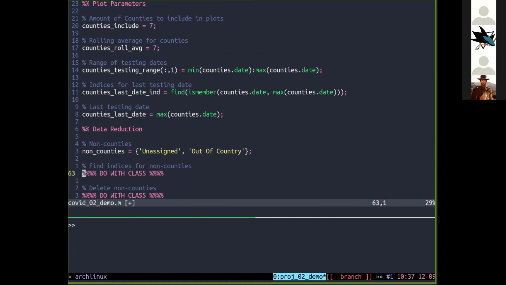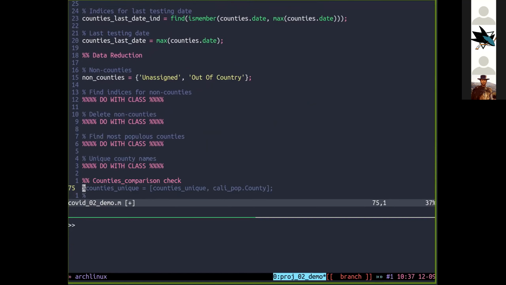Okay, so the actual data reduction part, let's get to this now. So the first thing we want to do is find, well, first we specified the non-counties. So if you remember from the first project, that was a county in quotes here called unassigned and another county in quotes called out of country. So we want to find all of those indices and then delete them. So you should already know how to do this from the first project. So I'll go over this kind of fast.